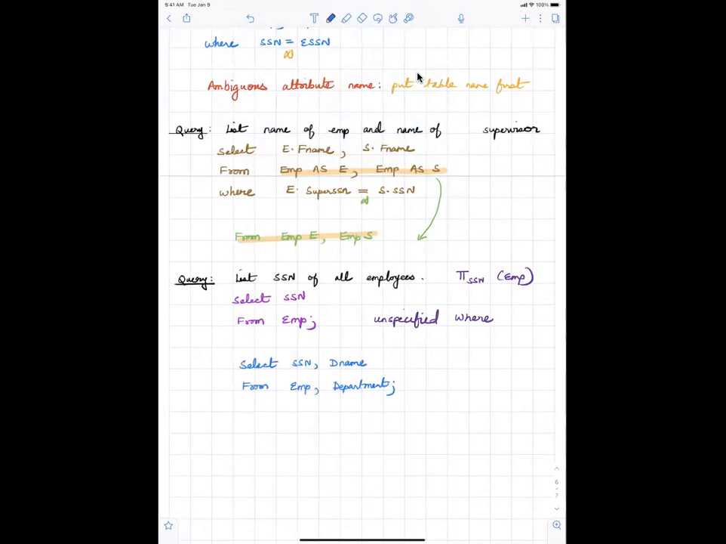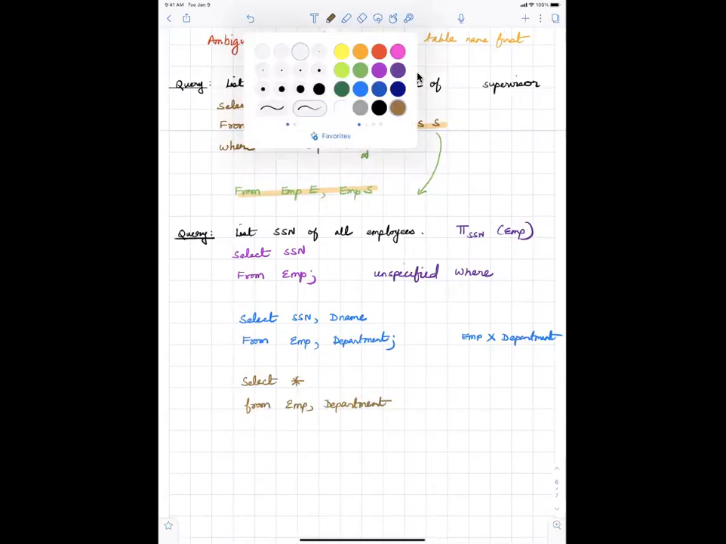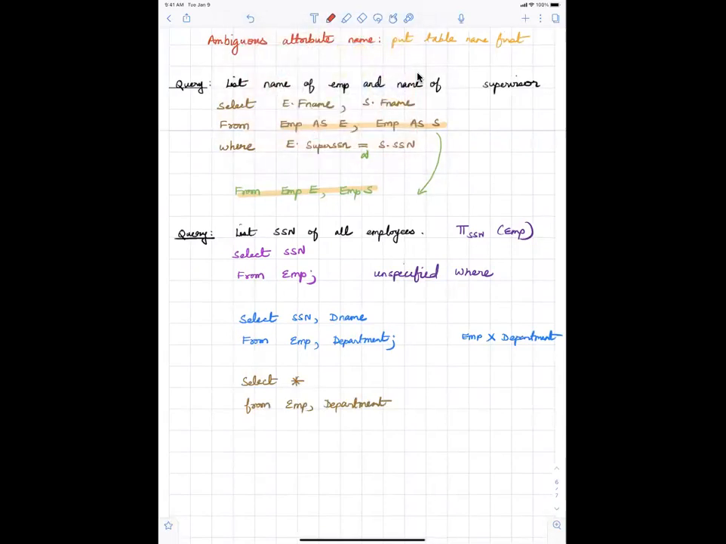So this is a case where you are doing employee cross product department. There's no join condition, so it'll just list all the tables. If you want to list all the attributes, you would do that using star, so this will just do all attributes.